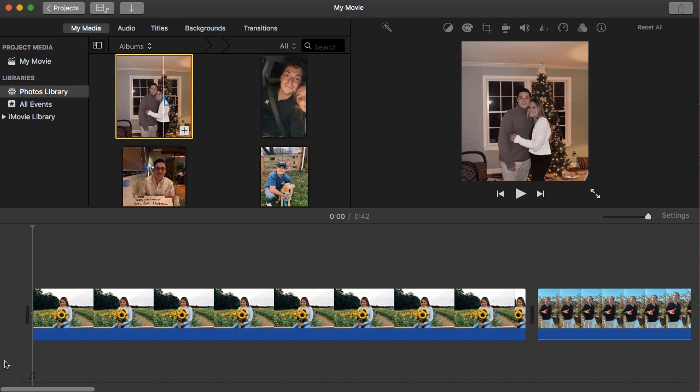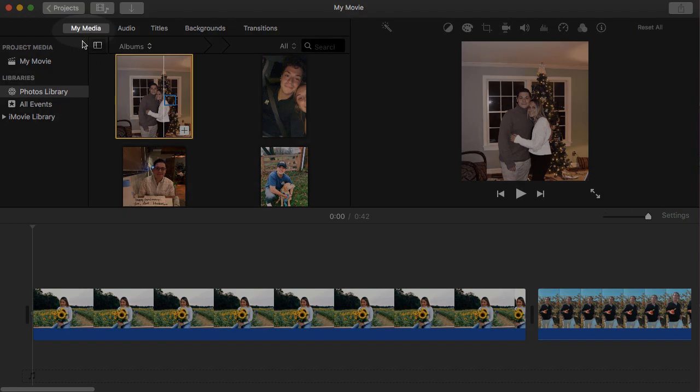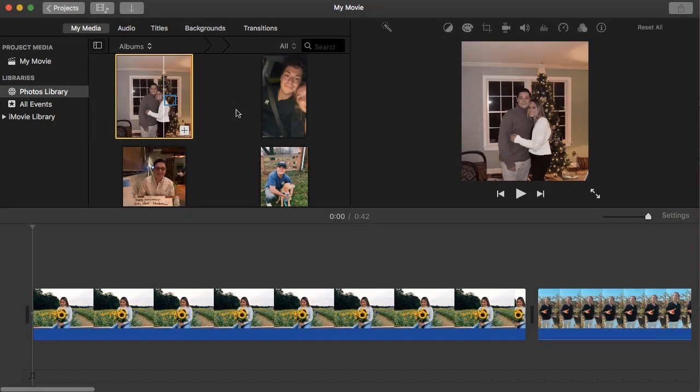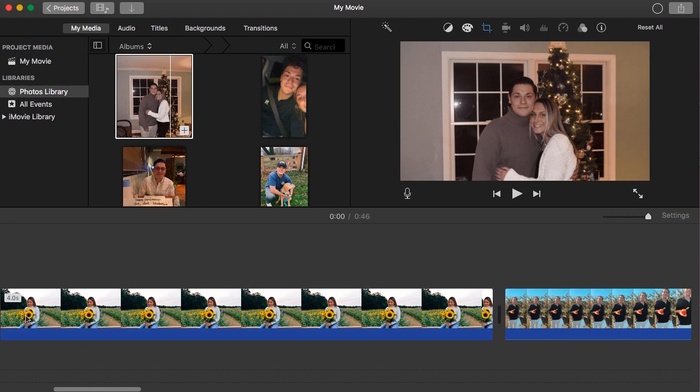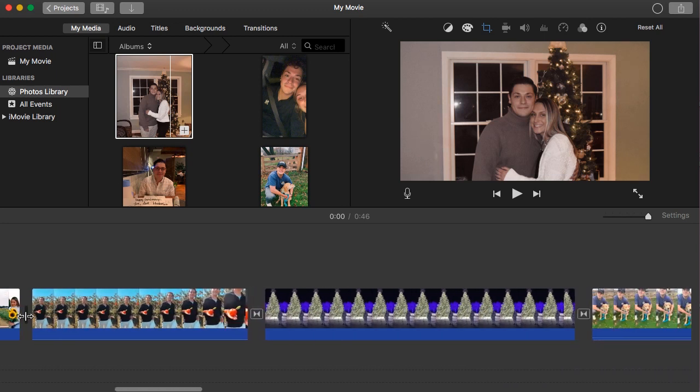To do so, click on My Media in the top toolbar of your screen, and then click on Photos Library towards the left of your screen. And from here, you will have all your photos and videos where you can directly click on them and drag them to where you would like them to appear within your movie. As you can see, I have already added some photos and videos to my movie.